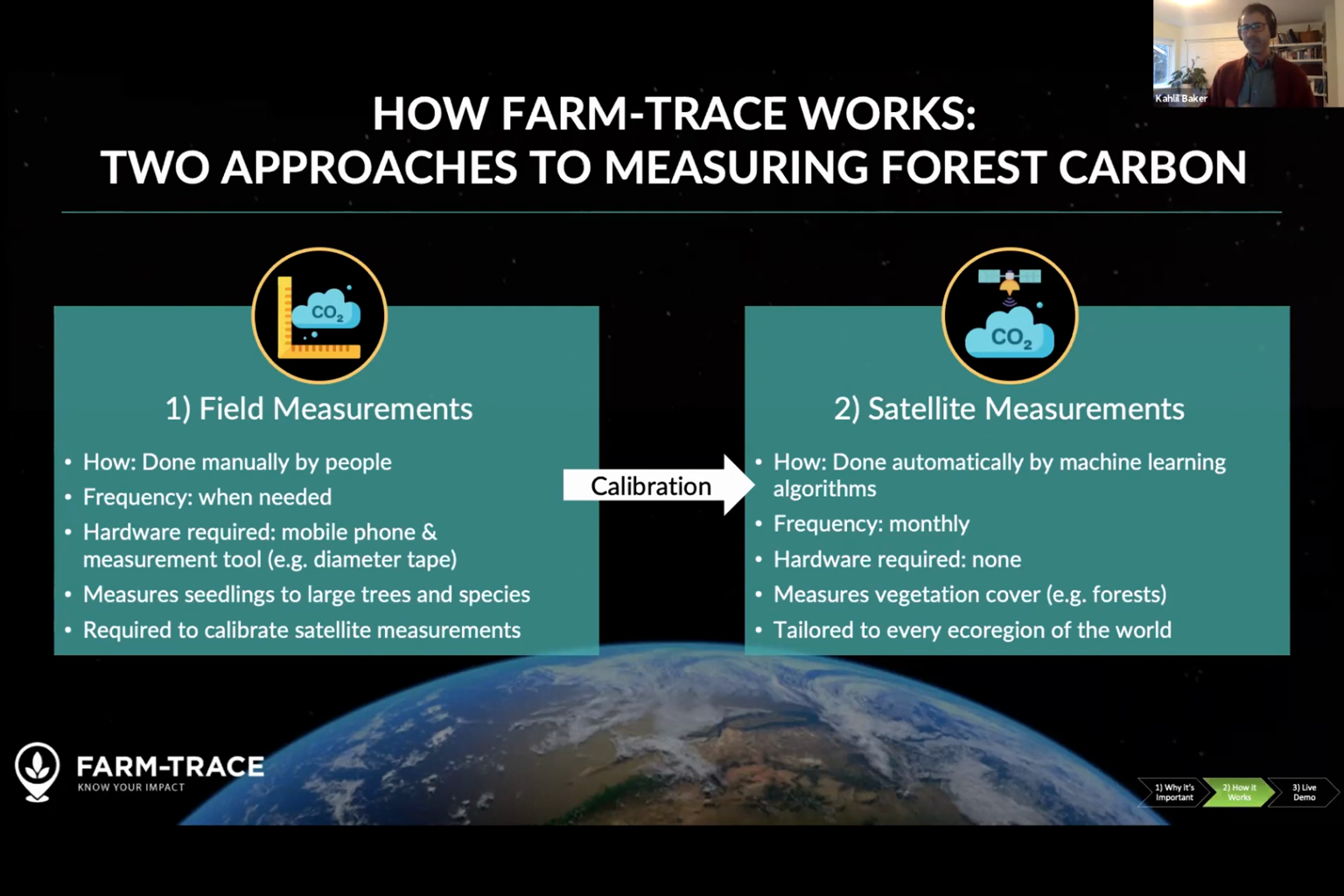And this step, while it works completely independently, the information you collect will actually serve for the second approach. And we'll get into that more later. So the information you collect in the field serves in the background to calibrate the second approach, which is based on satellite imagery.